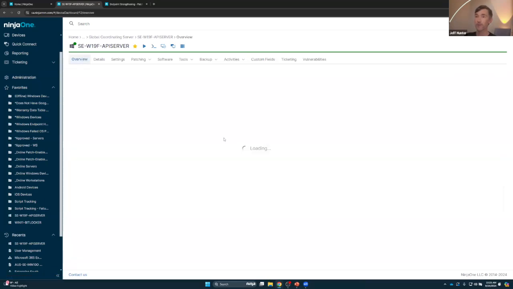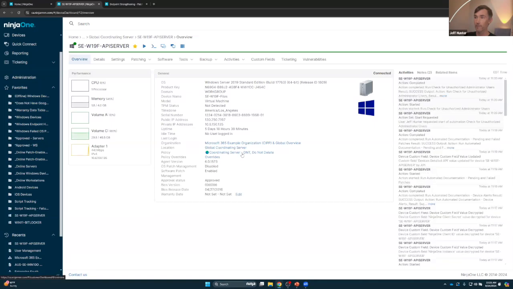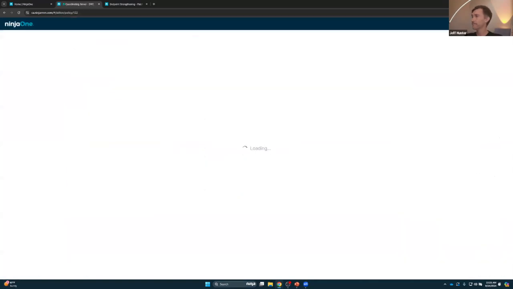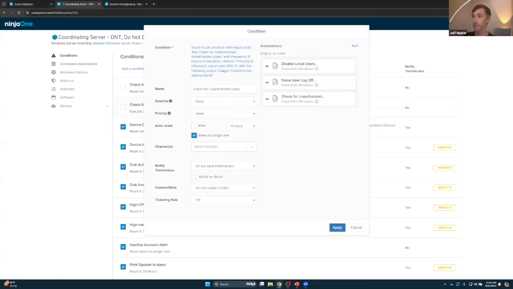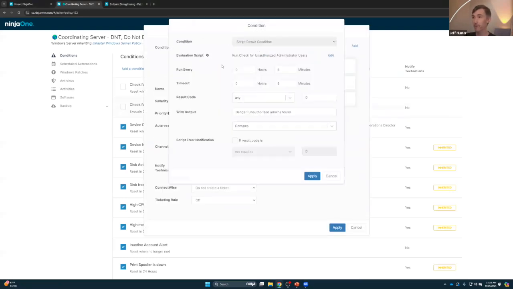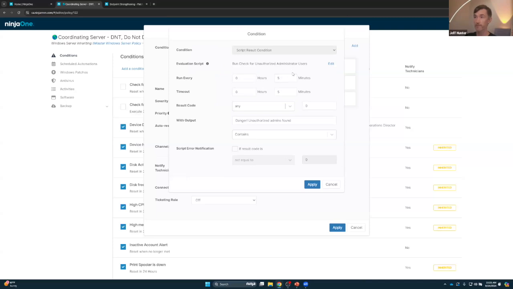So let's go to the overview here. Let's go into our policy. And so here we can look at our check for unauthorized users. This is a script result condition. I am running this script on a recurring basis every 5 minutes. And if we get the danger text, danger, unauthorized admins found, we are going to go ahead and raise the alert. That triggers an alert within NinjaOne.